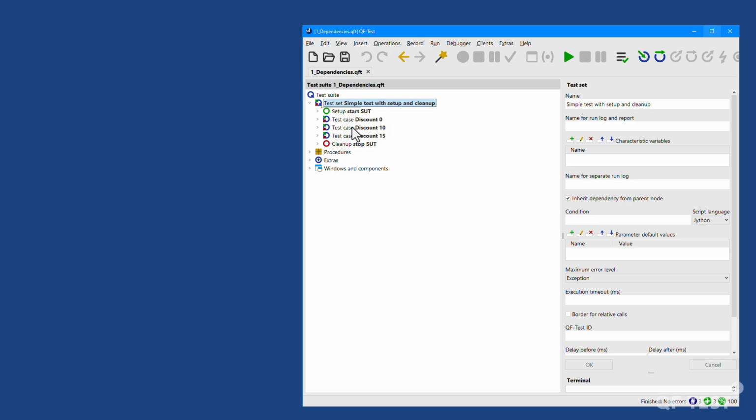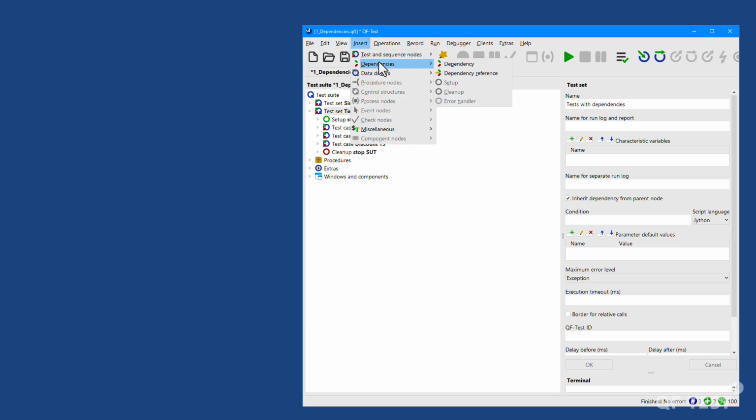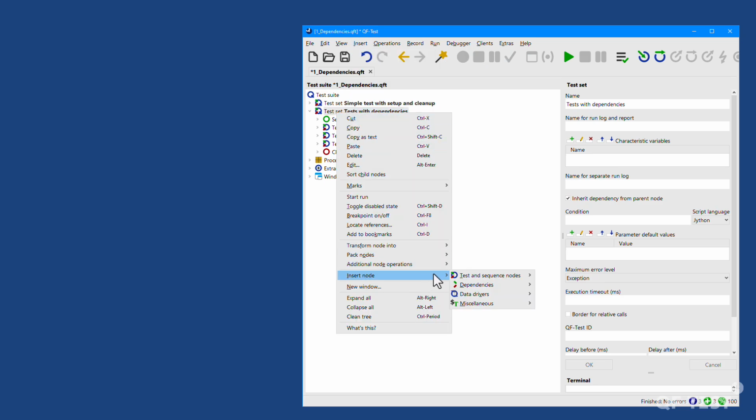Let's get started and build a simple dependency. I will use the test set from earlier and simply copy it directly below. Of course, I should now rename the test set. For example, tests with dependencies. Now I insert a dependency node into the test set. To do this, I open the test set and then I either press Insert, Dependencies, Dependency, or I perform a right click to open the context menu and select Insert Node, Dependencies, Dependency.